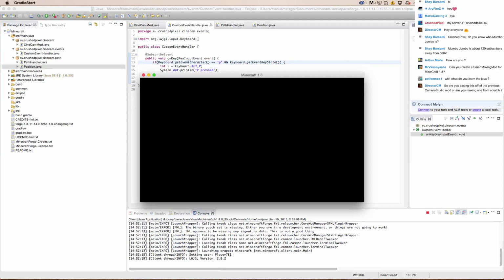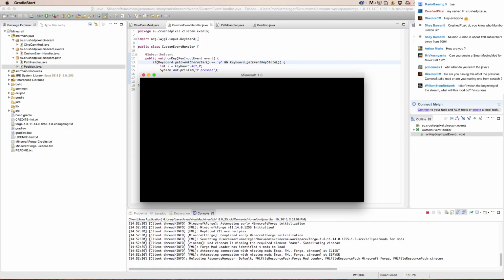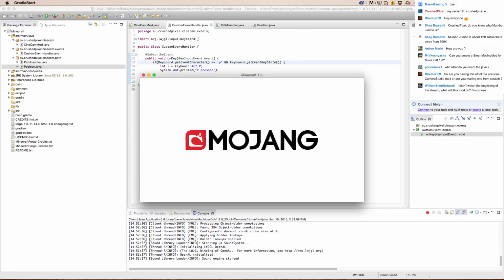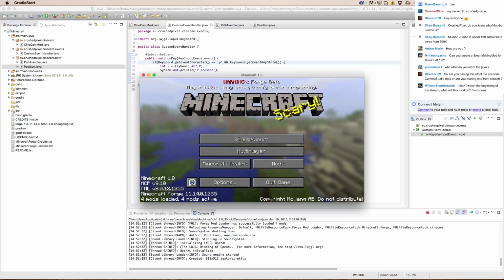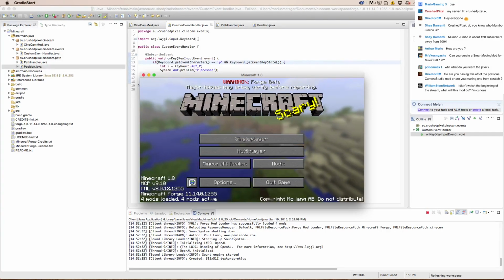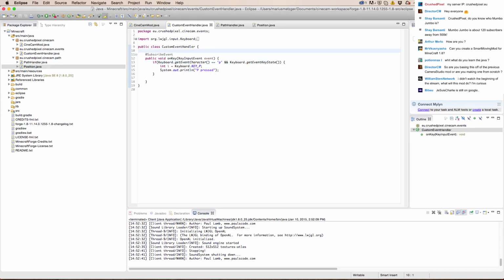How am I? I'm fine. Can you create a smart moving mod for Minecraft 1.8? No, probably not, because the Camera Studio mod is kind of a very simple thing to create, but the creator of this mod is just not updating it. And this is the reason why I decided to actually take things into my own hands.